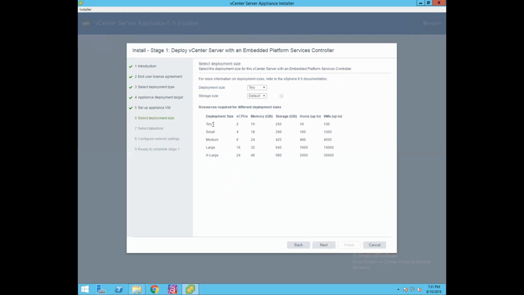If you select tiny deployment size, it will consume 2 vCPUs, 10 GB memory, 250 GB of storage. It could manage maximum 10 hosts or up to 100 VMs. Similarly, we have small, medium, large, X large. So based on your deployment requirement, you could select the deployment size. For a lab purpose, we'll go with the tiny. Storage size, again, we'll go with the default one because it's our test lab environment, so we don't want to use much of the storage.